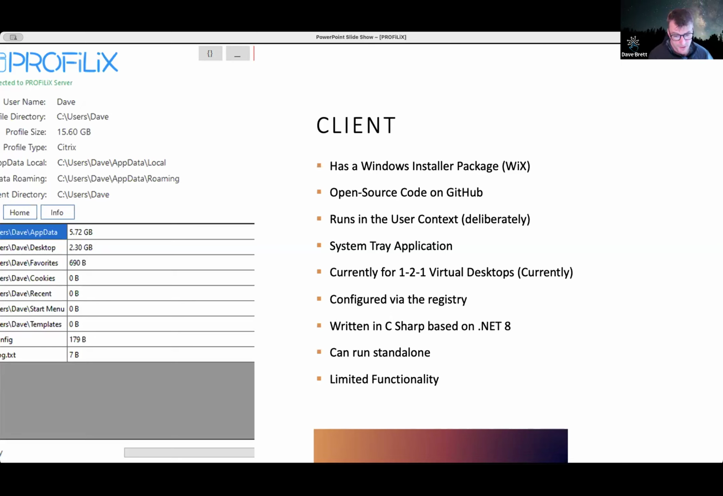It runs as a system tray application. There is a UI for it. It's a Windows Forms app for those that do a bit of development. It's not WPF. A straight Windows Forms application, sits on top of .NET.